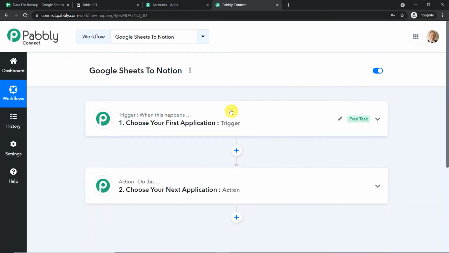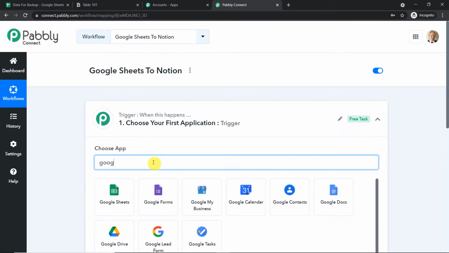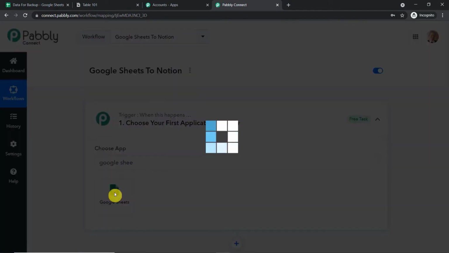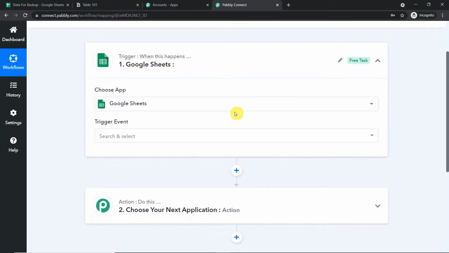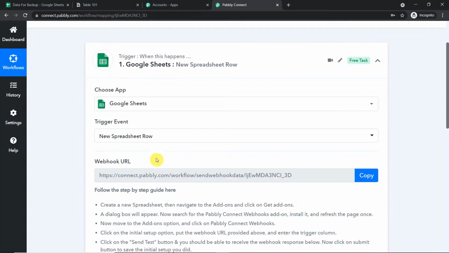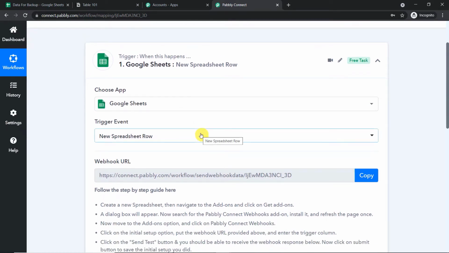So when you click on Create, you will find 2 windows, the trigger window as well as the action window. Now in the trigger window, since we are going to send the data from Google Sheet, how about we make it as Google Sheet? So this will be our trigger app. So we have selected the app as Google Sheet. Now in the trigger event, how about we make it as new spreadsheet row? Okay, so the essence here is we want to send the data from Google Sheet when a new row is created in our Google Sheet.